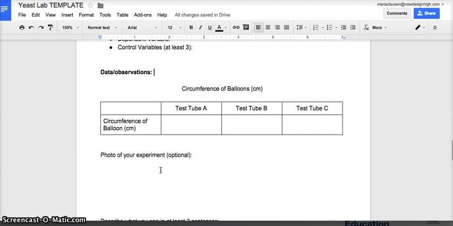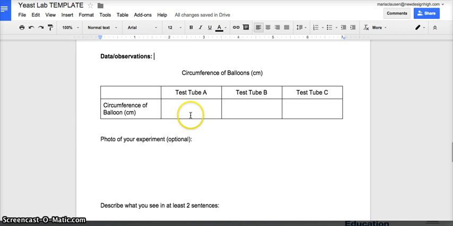At this point, your balloons should have done something, and you're going to measure them. So take the string, measure the circumference of the balloon at the biggest, fattest part of the balloon. You're going to measure it in centimeters. You're going to put your measurement for test tube A here, for test tube B here, and for test tube C here. Optional is a photo of your experiment. We'd love it if you want to upload a photo.